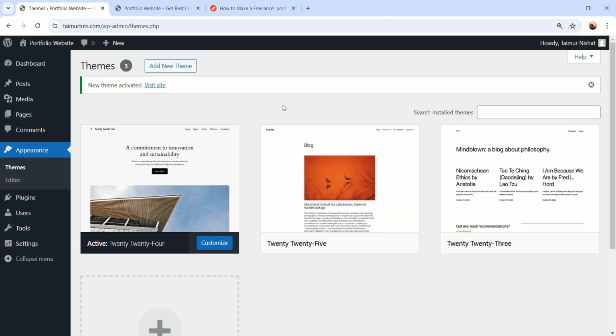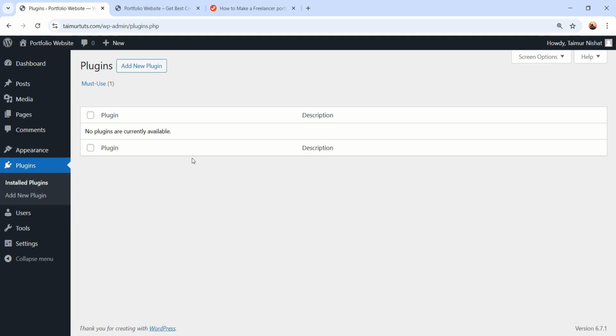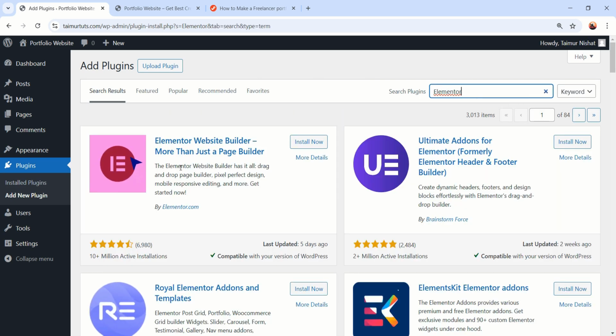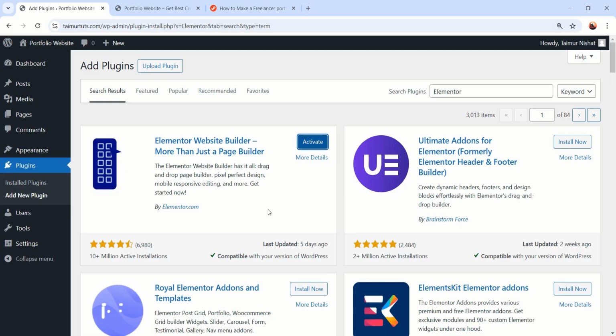Alright, so it's time to get the Elementor page builder as a plugin. So let's go to the plugins. Now click add new plugin. And you'll see so many plugins, but you can search the plugins here. I'm going to just search Elementor. And this is the Elementor page builder plugin. From here, just click install now and then click activate.